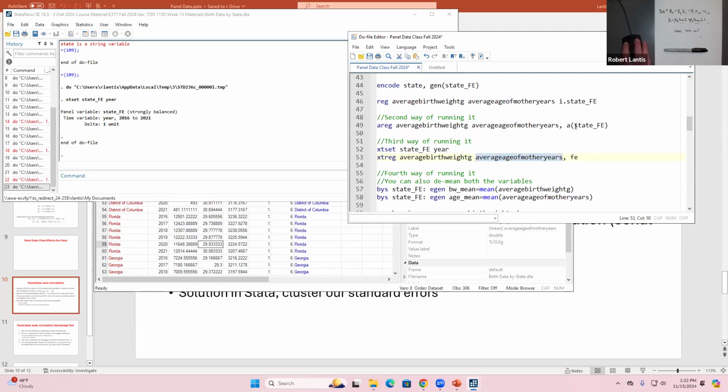But instead of using the absorb command, if I put comma fe, that tells Stata to run a fixed effects regression, essentially including whatever I told it was the subject. So here, the state, I've got 51 different subjects across 6 different time periods. It includes dummy variables for every single value of that variable you told it represents your subjects, right?